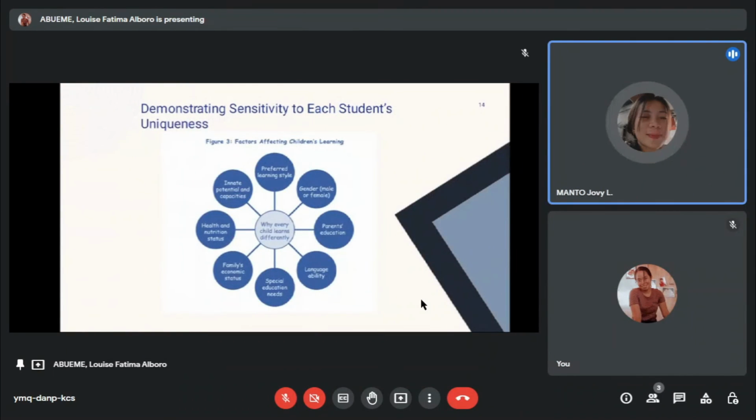Then let's move on to demonstrating sensitivity to each student's uniqueness. So we cannot deny the fact that not all students are the same, and like all teachers, you must be aware of and respond to their differences. So many factors make every child unique and different both in how they best learn and what they can learn. Students in multi-grade schools generally live in rural, remote, and sparsely populated areas. So this figure demonstrates factors affecting children's learning.